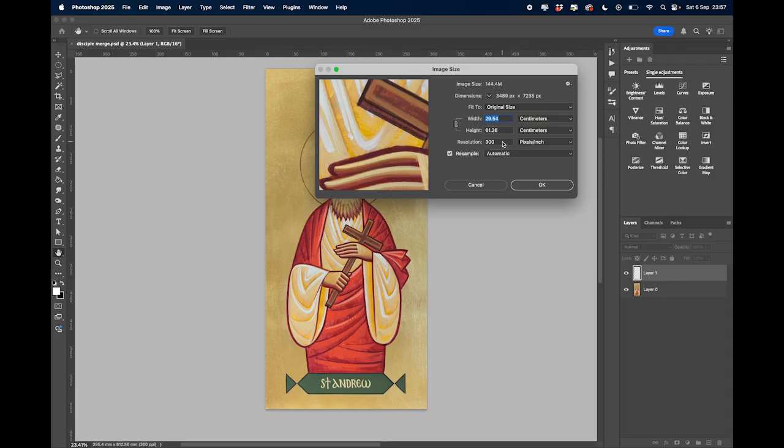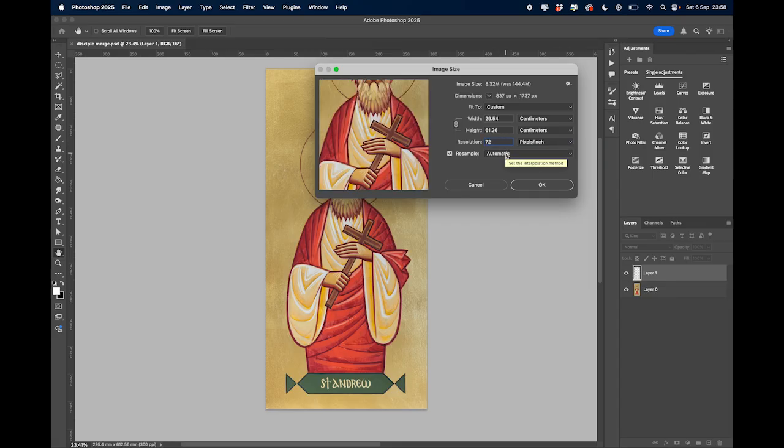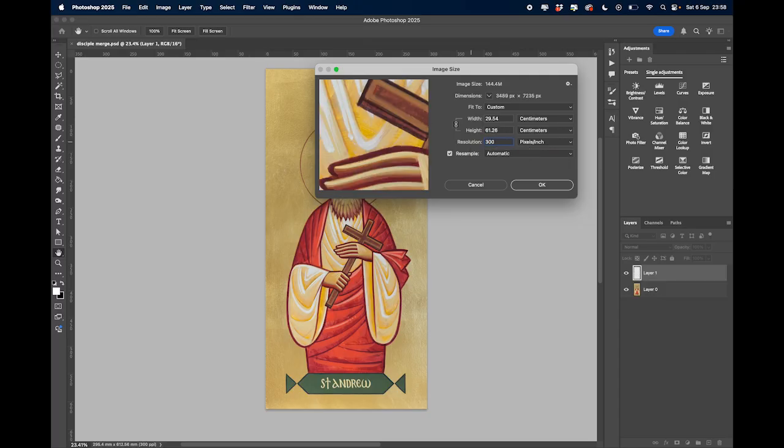So if you're going to make a copy of this and save it to send to somebody who's only going to look at it on screen, all you need to do is save it as 72 pixels per inch or dots per inch. Change that to 72, and you're going to have a much smaller file size. But generally speaking, when you're saving this for a printer, keep it at 300 because that's the high resolution print that you'll need. So leave it at that.